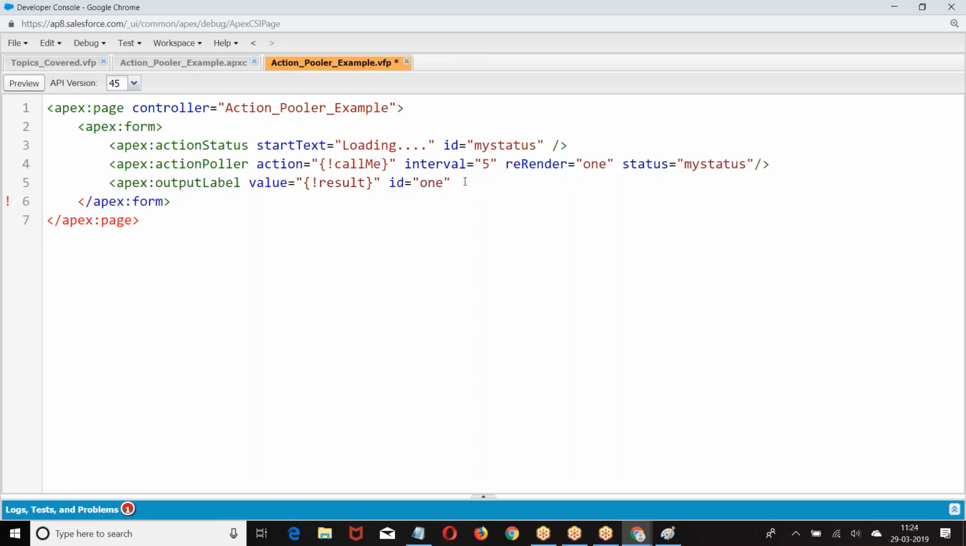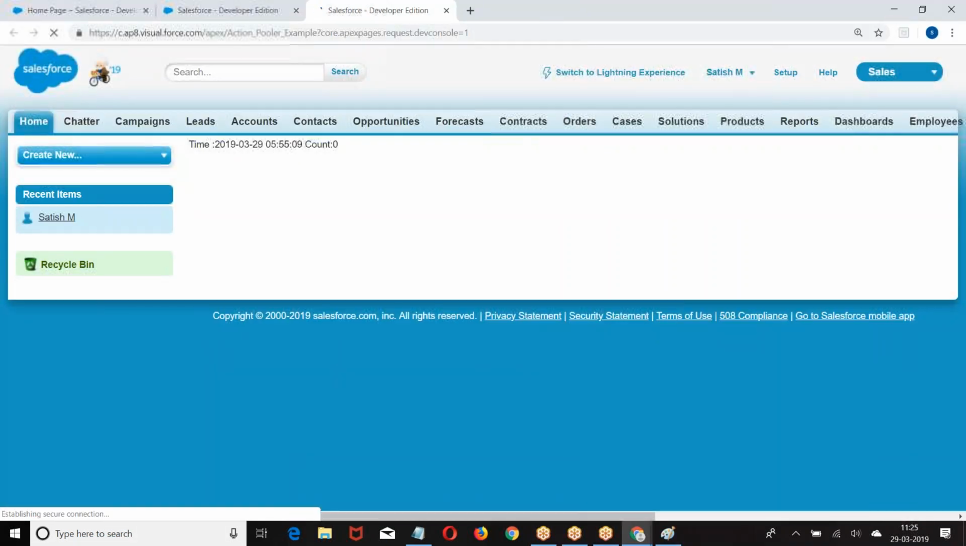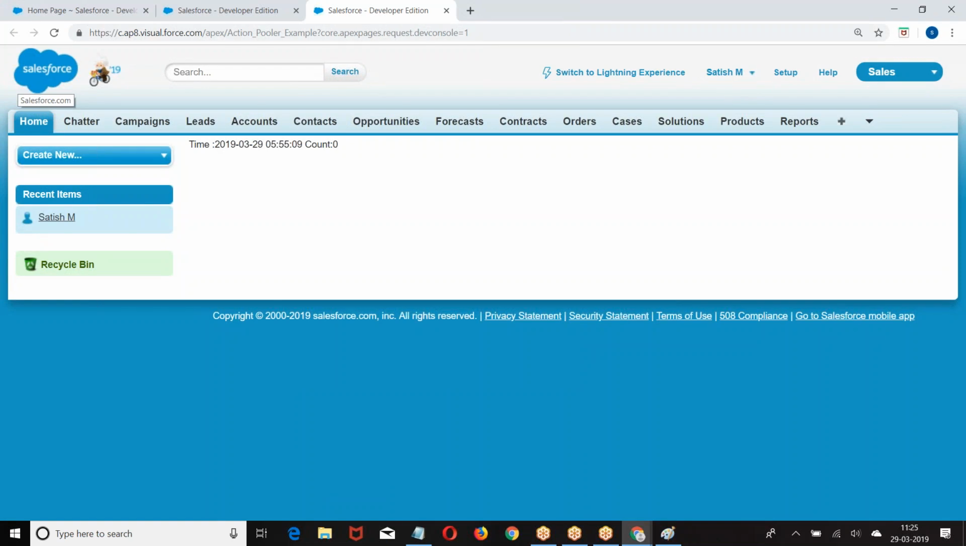Now, listen to the context. If you want an action to be performed automatically for every 5 seconds, I want an action to be automatically performed for every 5 seconds. Then what we do? Action puller. When you say action puller, I give time. Look at the point. Count 5. Now what was that? Count equal to 1.